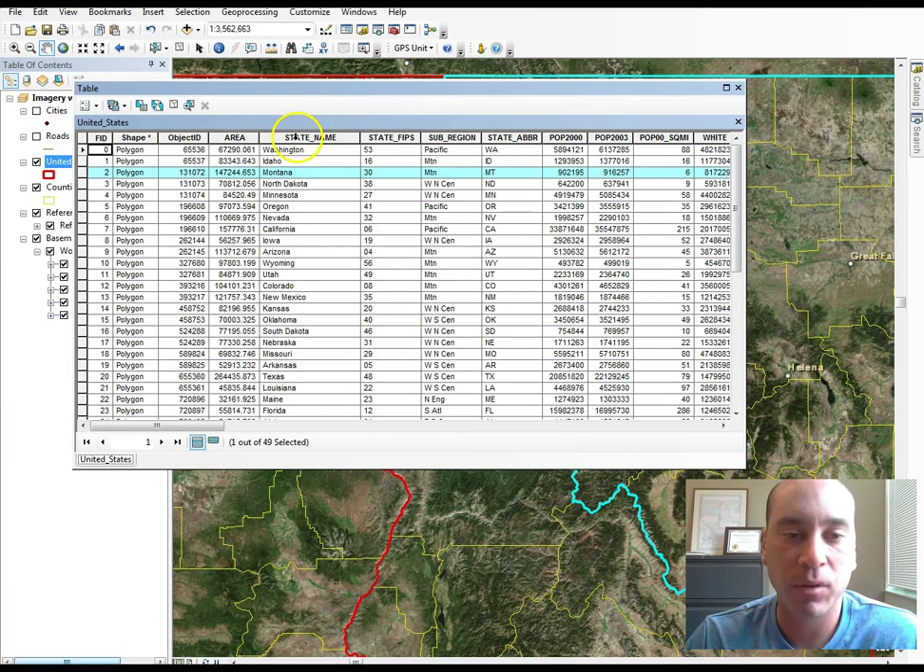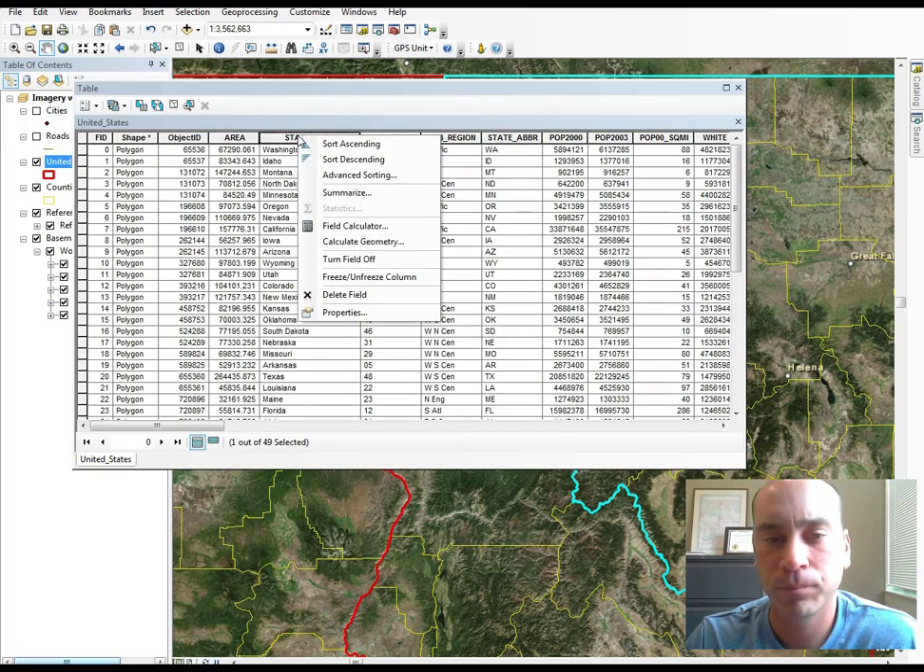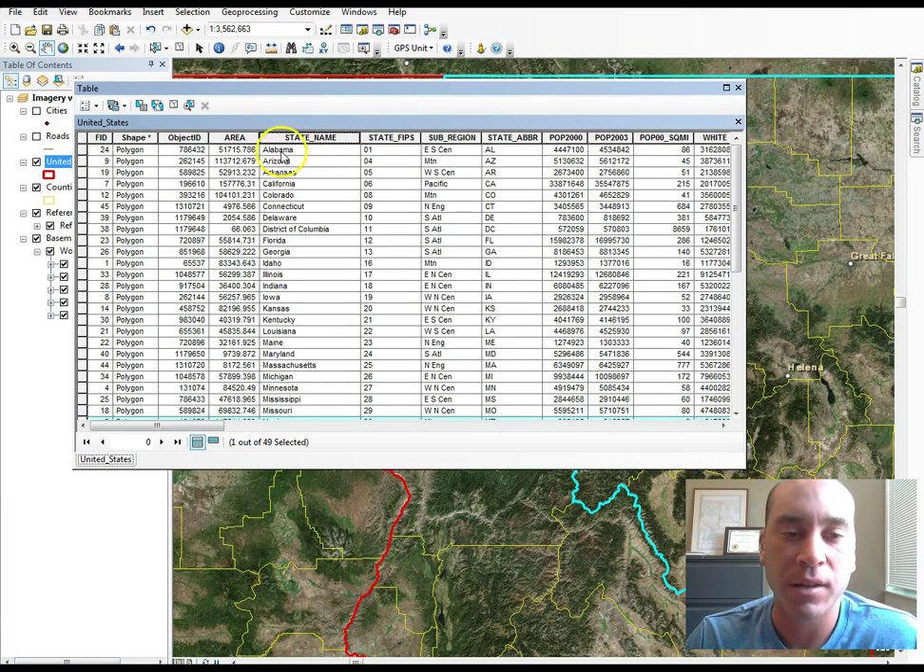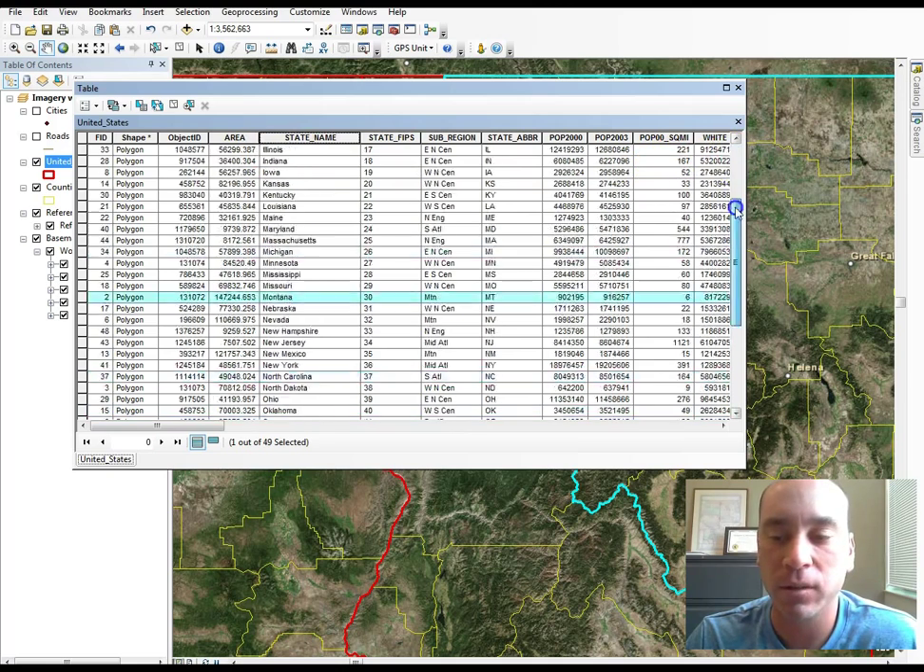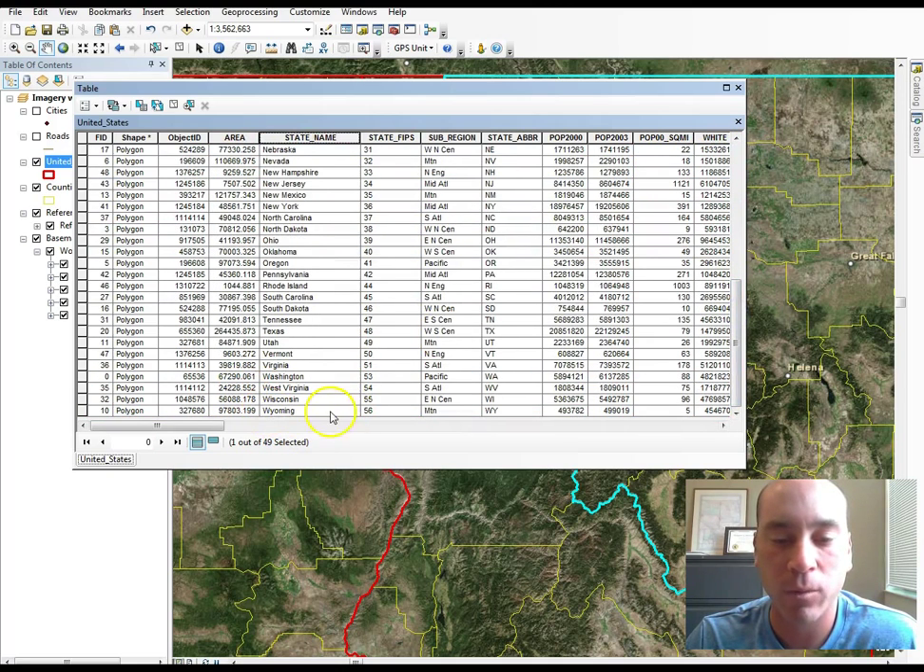Okay. The other neat thing you can do with an attribute table is you can order the data. So for example, let's say we want to alphabetize the list of states here. So we could right click on state name, and say sort ascending. And you can see there it alphabetizes the states. First one Alabama, last one should be, yep, Wyoming. Okay. Wyoming's FIPS code, remember that unique identifier for each state, Wyoming is 56.